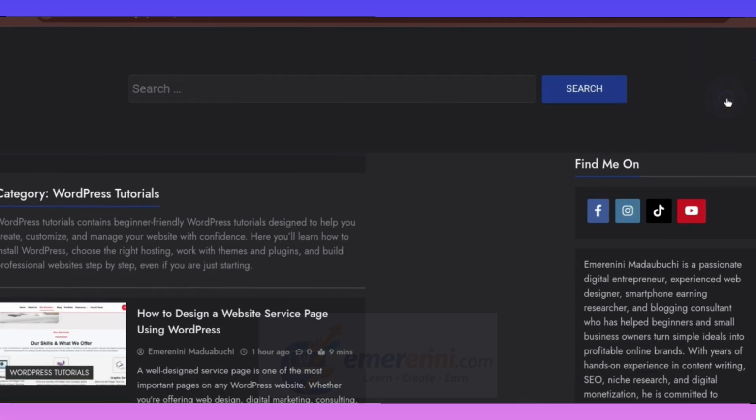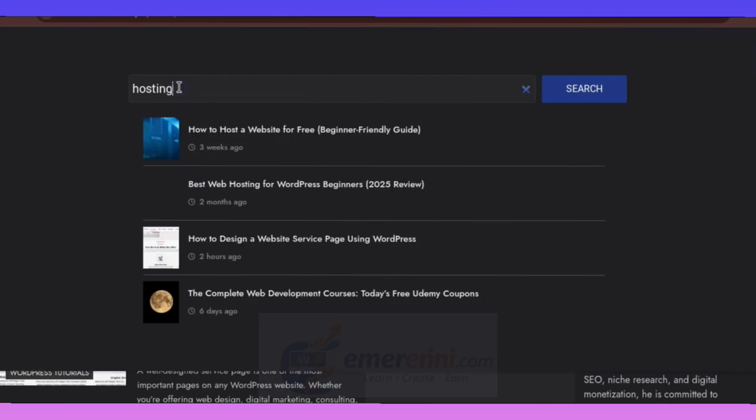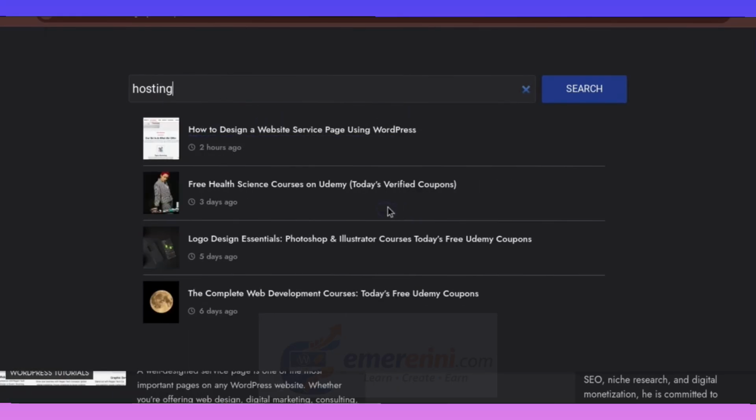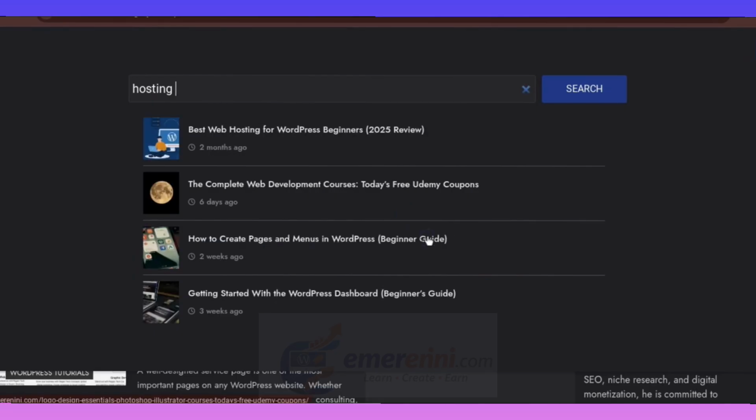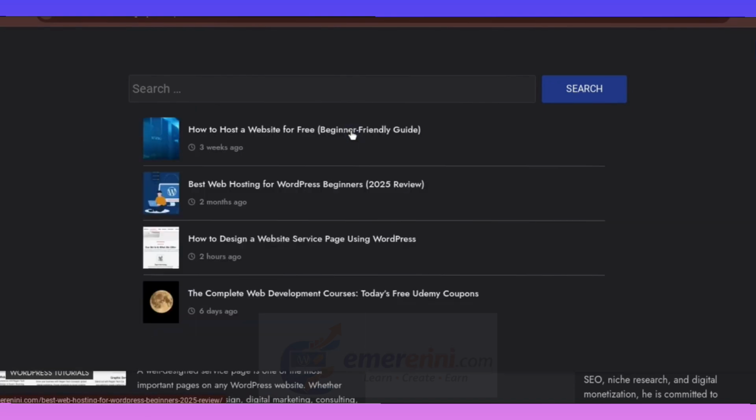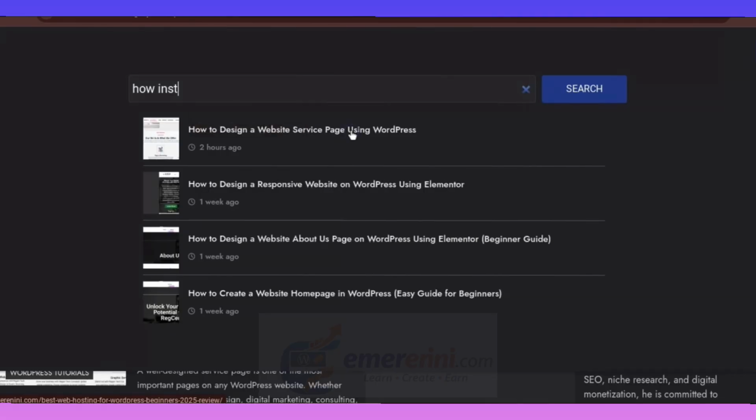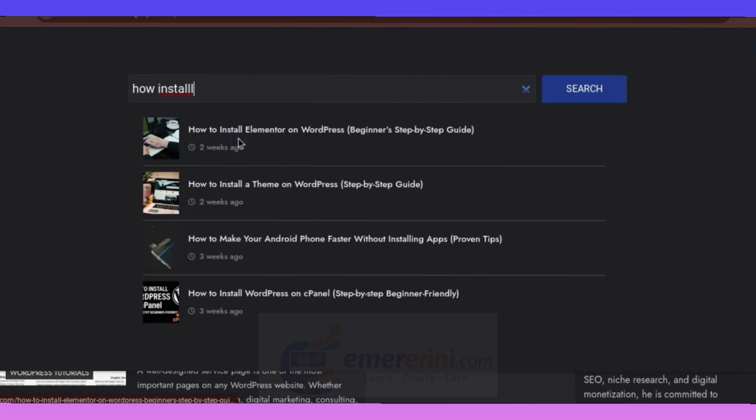Then head over to the search icon, then type the particular topic that you want to learn. For example, you can just type hosting. This is the topic for hosting. Okay, you can just type hosting website. Have you seen it? Best web hosting for WordPress beginners. You can just read everything about it. Then if you also want to know about how to install Elementor and others, as you can see, this is the topic here. You can read everything and watch everything the way you understand it.